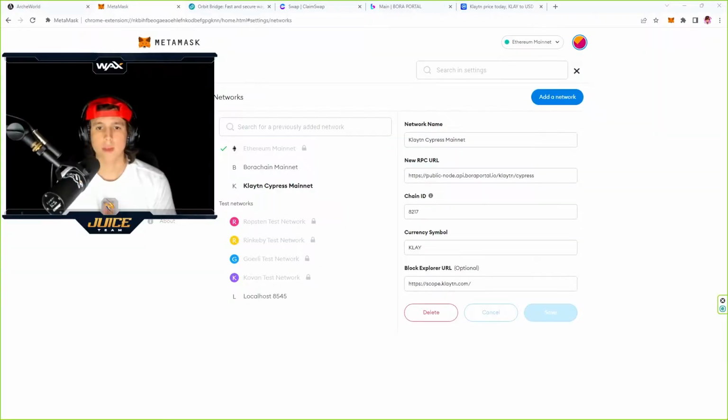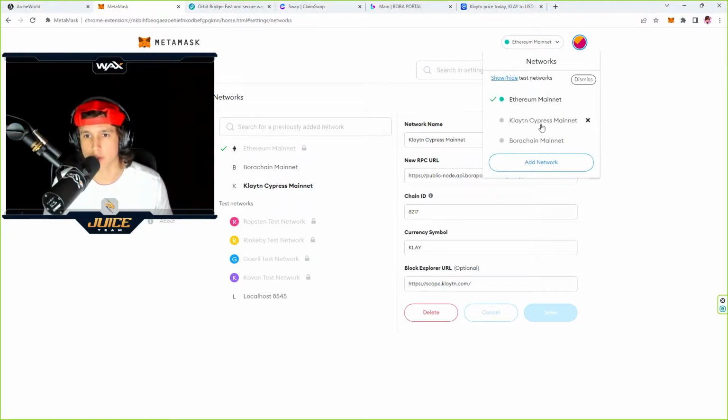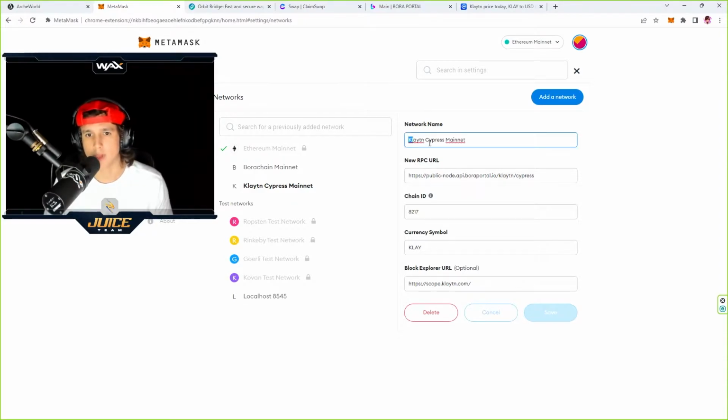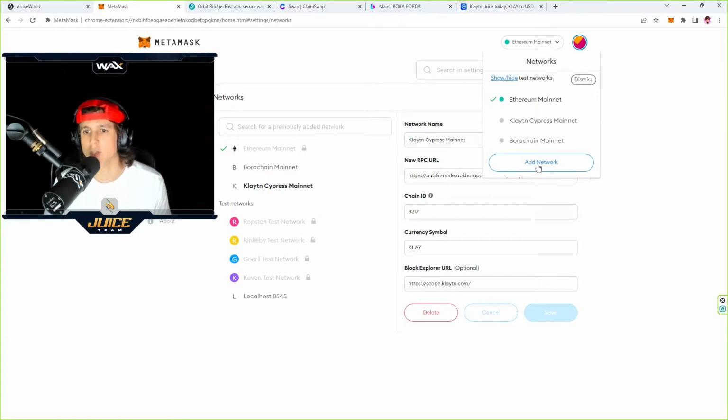So hang tight. Now, what you want to do right here is add this information into your MetaMask so you can switch between networks, right? We're in the Ethereum network, we're transferring money from Ethereum into KLAYTN, but you want to have the KLAYTN network. So I'm going to leave this information down below: the KLAYTN name, RPC, chain ID, etc., so you can add it to your MetaMask. It's very easy to add. You go to networks, you go to add network, and then you put this information in.